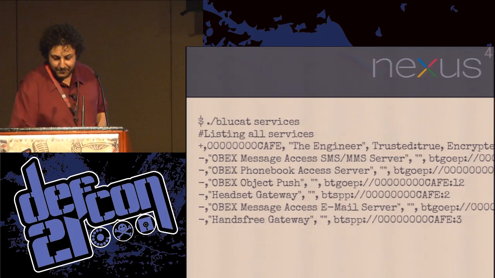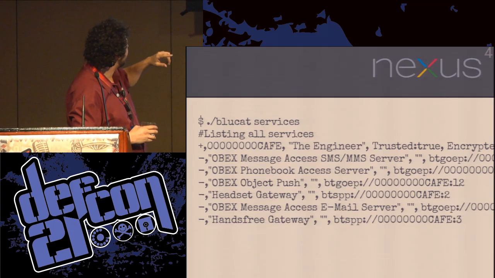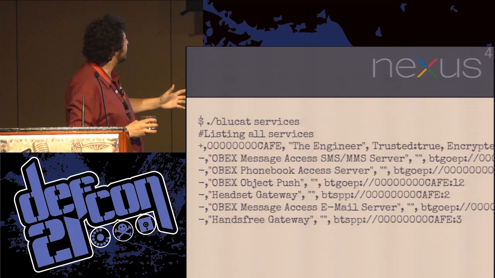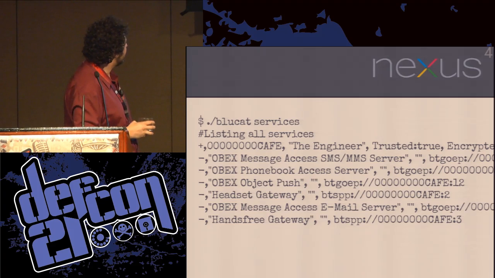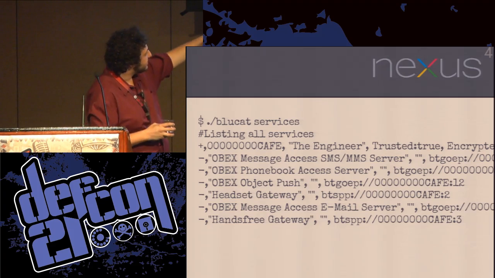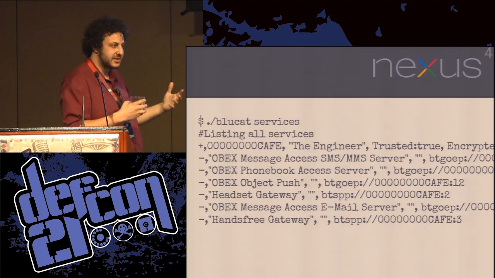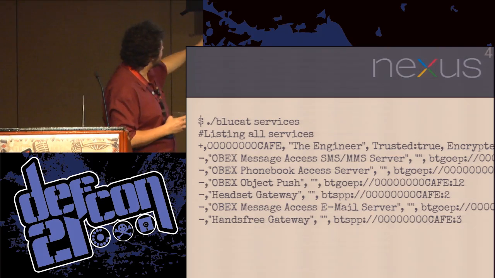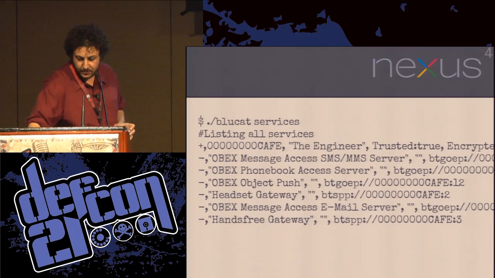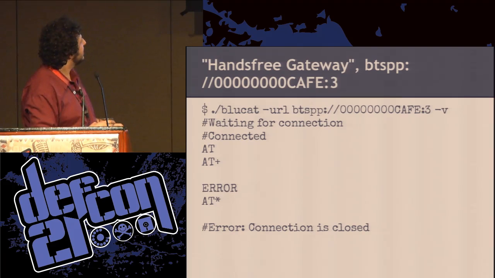All right, so we list the services on this. We see we have a headset gateway, no serial port protocol, so we can't have fun with it. No dial-up modem, so we can't mess with that either. So the fun ones to look at are these BT SPPs. They're usually text-based, right, ASCII-based, except for an example I'll show in a minute. So we can try to connect to one of those. So let's do the hands-free one, right? It's the only one I could really find anything to look at.